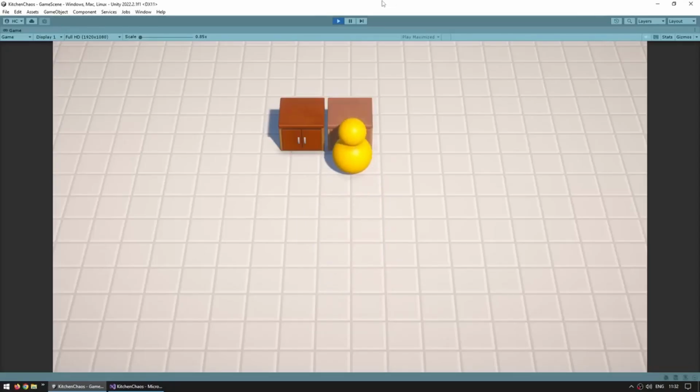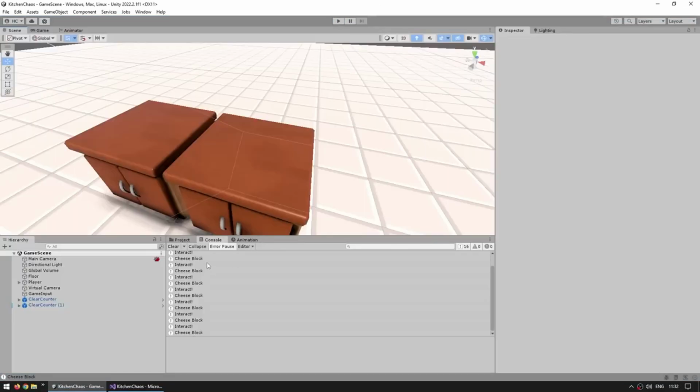I can move towards this counter, interact with it, and yep, spawn a tomato. Then on this one spawn some cheese. Okay, great. But I cannot do anything else. In fact, if I interact a bunch more times, really all I did was just spawn a whole bunch more cheese. So instead, I want to be able to spawn some cheese and then pick it up.